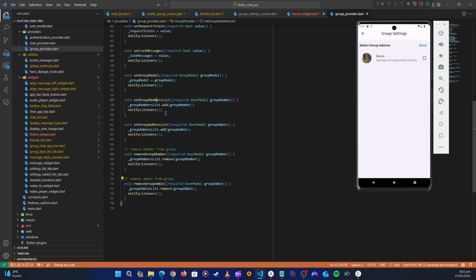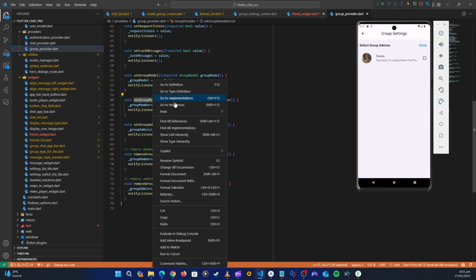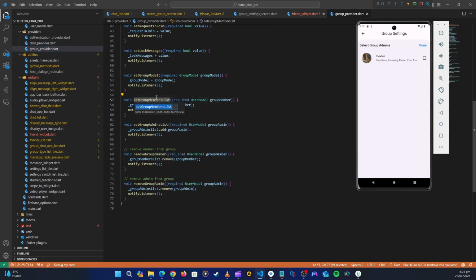So let's rename this. This is not right, so here you should add the group member to the group members list. Let's name this properly. Add member to group. Okay, maybe let's say add member to group. Like that, to group. Yeah, just like that.